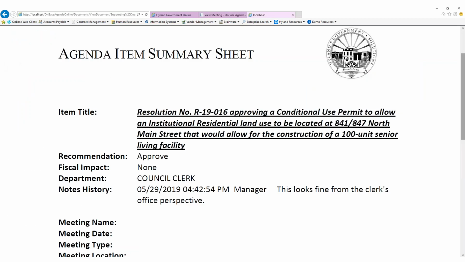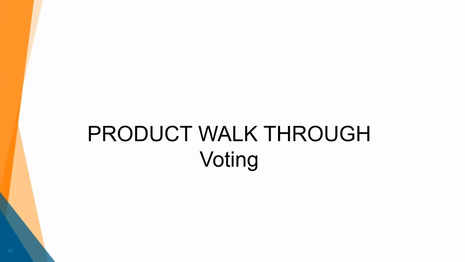for the cover sheet. That brings up a PDF rendition of that item summary sheet that we had previously created. So it's no longer editable, obviously, from a constituent access perspective. But that's a very, very quick run-through of that whole pre-meeting process.